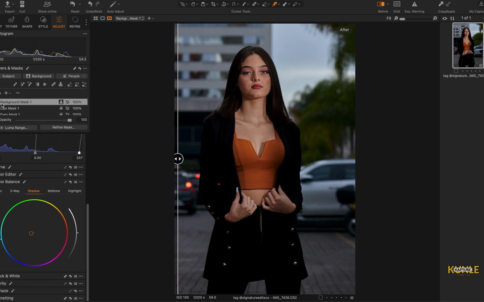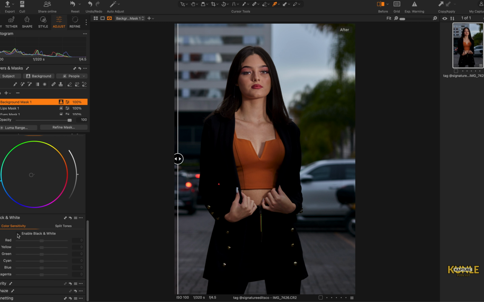Yeah, here is the before and here is the after. Okay, now what else can we do on the background? We can add clarity. You can turn the background to black and white. You can pretty much do anything, but I don't want to do that.